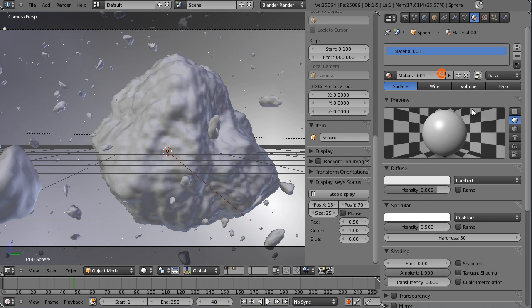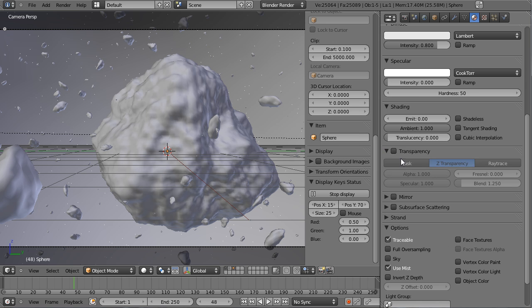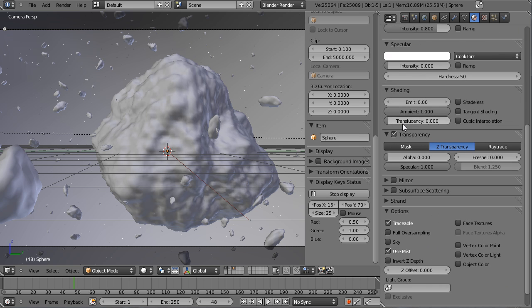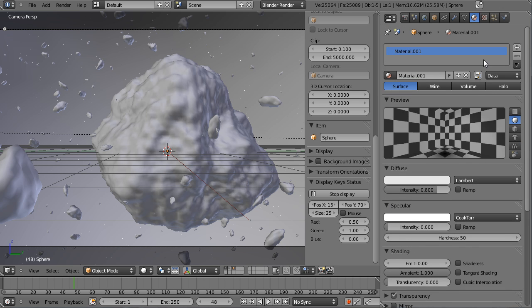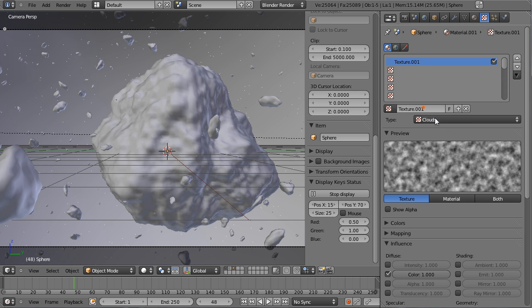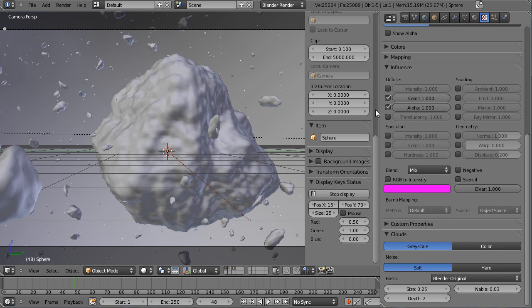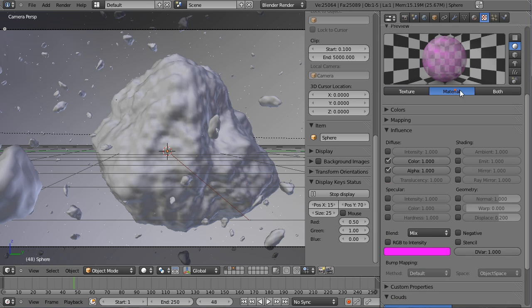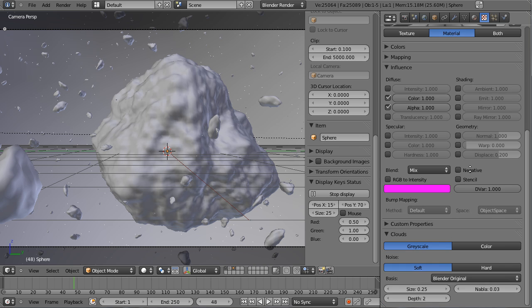So what I'm going to do is add a new material. Turn off specularity. Turn on transparency, and turn it all the way down. And I'm going to turn off traceable. And now I'm going to go to the texture panel. Now what I'm going to do is use this cloud texture right here. Make it affect the alpha value. And you can see what it's doing there. The sphere itself is transparent, but it's using just this texture to create those sort of solid alpha values.